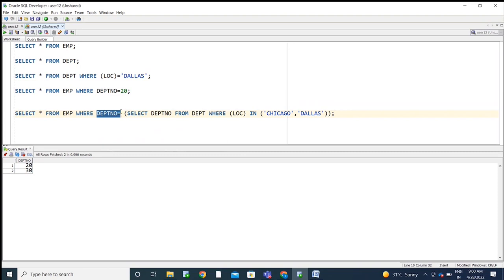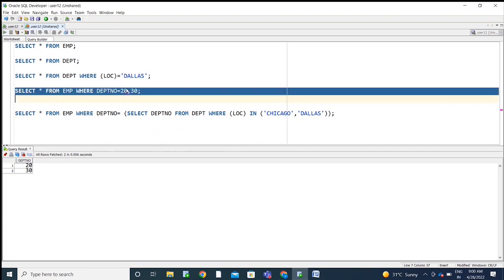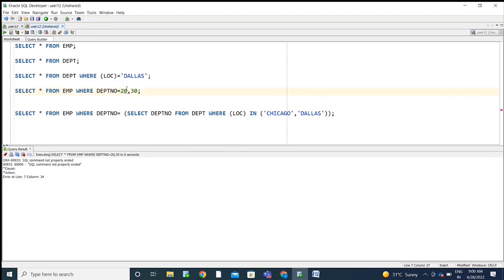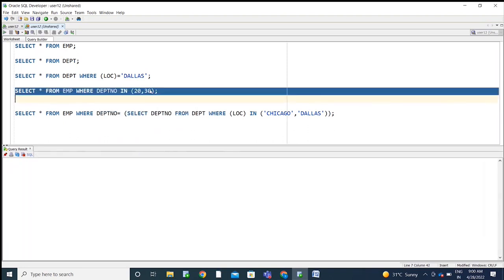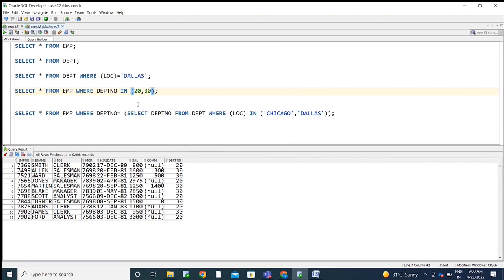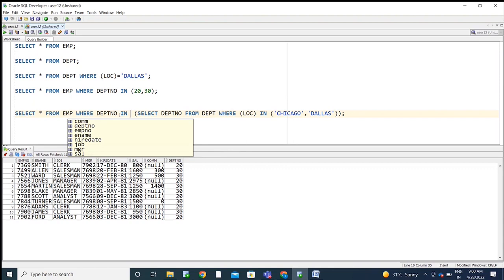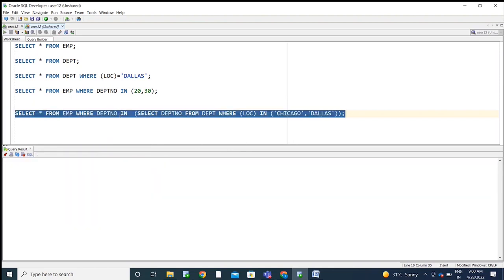So it cannot check with multiple values, and you cannot pass department numbers 20, 30 like this. If you want to check multiple values, we go with the IN operator. See here, then you won't get the issue. The same way, instead of equal to, use the IN operator.